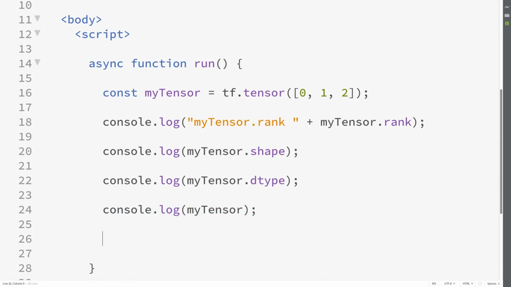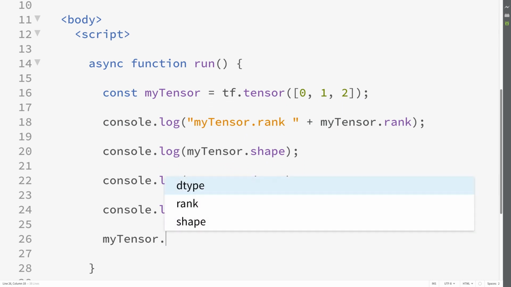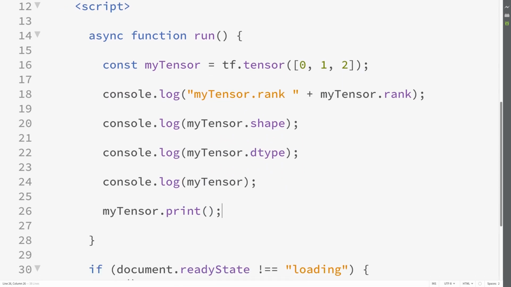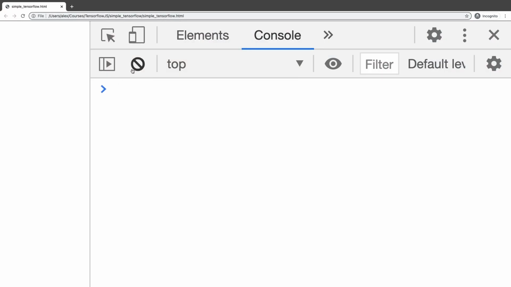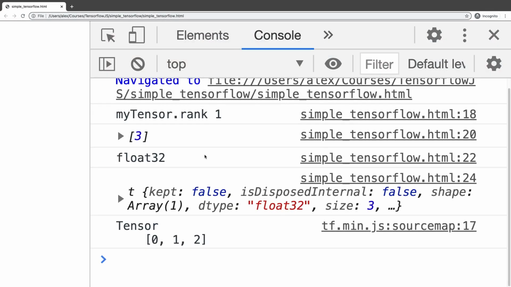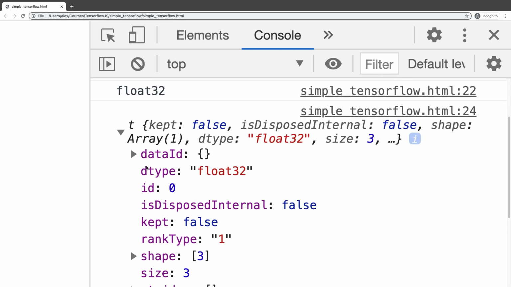Okay, but if we wanted to log out not all of the properties, but just the values of the tensor, then what we can do is call myTensor.print. So print is a custom function of the tensor object. Now if I go back to my browser and I refresh, this last line is printing out the tensor. We have tensor 0, 1, 2.